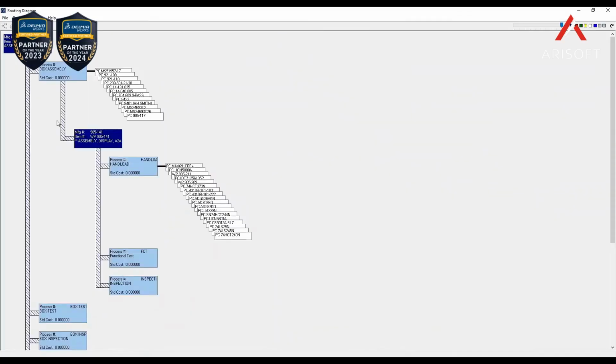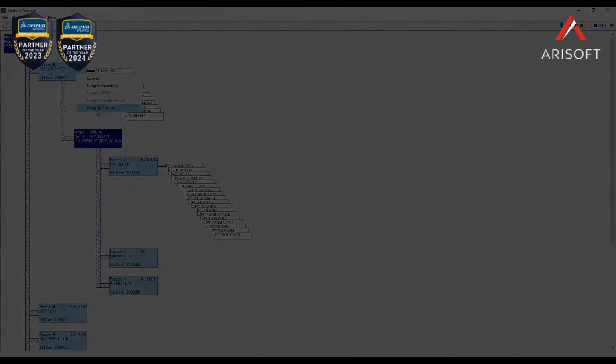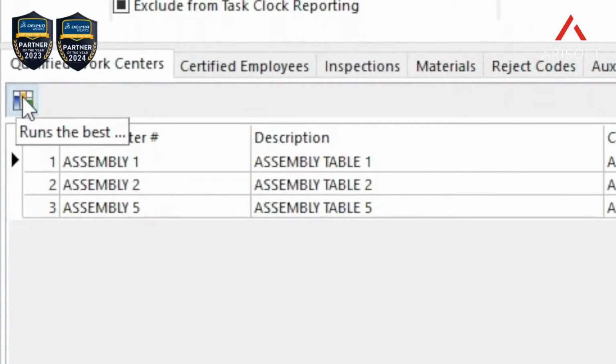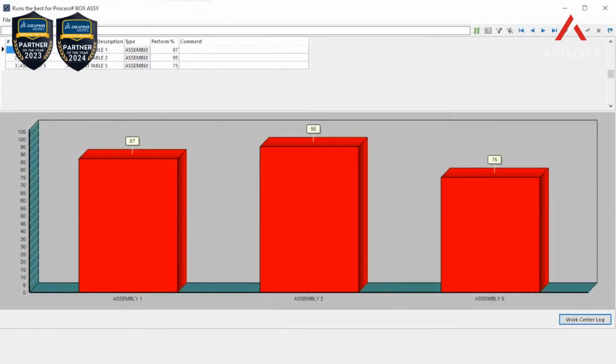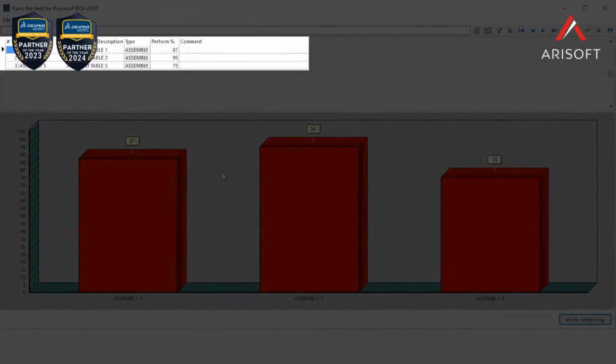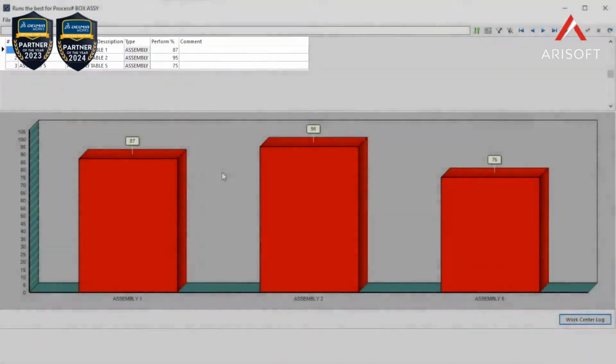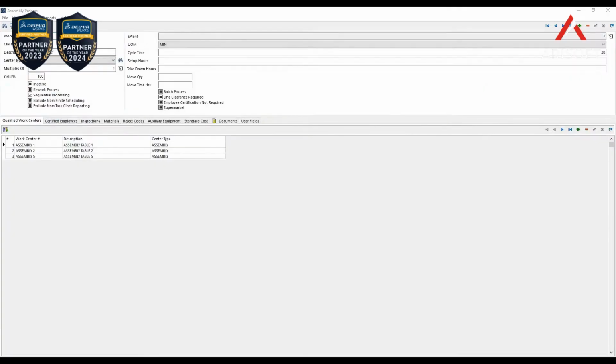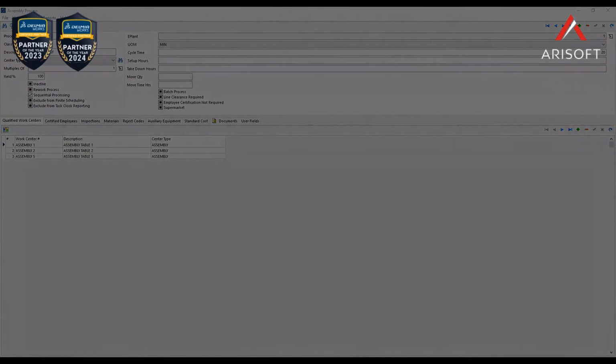Each of these processes have material assigned to them. If we drill into one of these processes, we can see a number of work centers where this particular process can take place. Clicking the Runs the Best button gives users past historical performance information at each one of the given work centers when running this particular product. Cycle times are also identified on this screen, together with any move quantities, move times, setup, and takedown hours required.